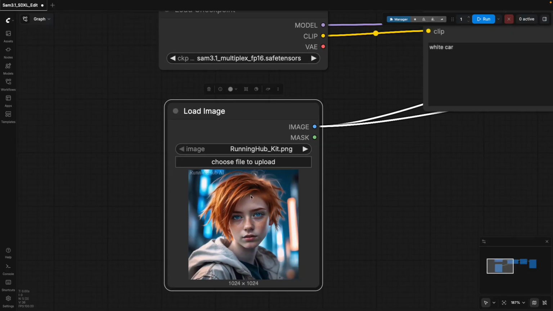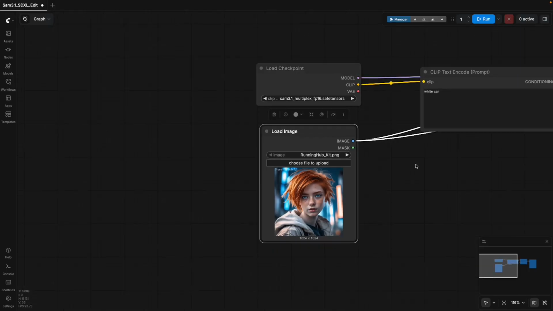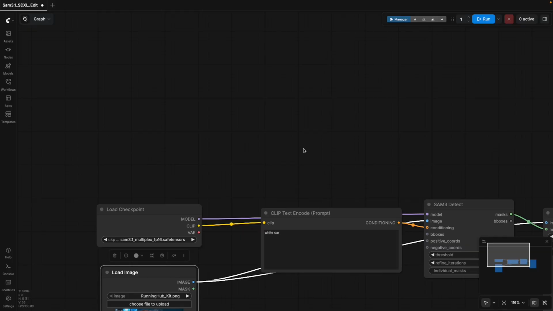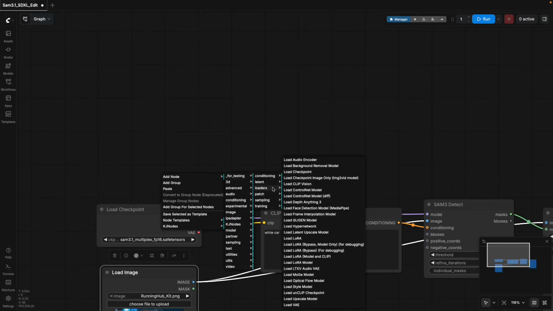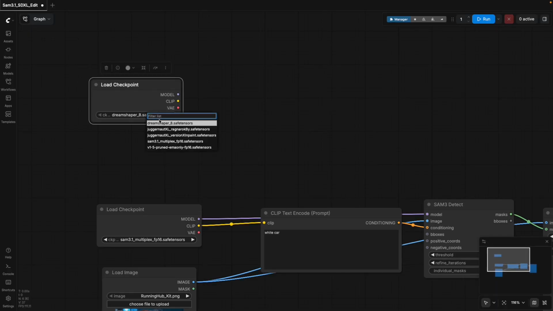And I'm going to show two things. Number one, we're going to change her hair color, and we're also going to change this watermark. So the first thing I'm going to do is load in another checkpoint. Go to Model, Loaders, Load Checkpoint, and I'm going to use an inpainting checkpoint this time.